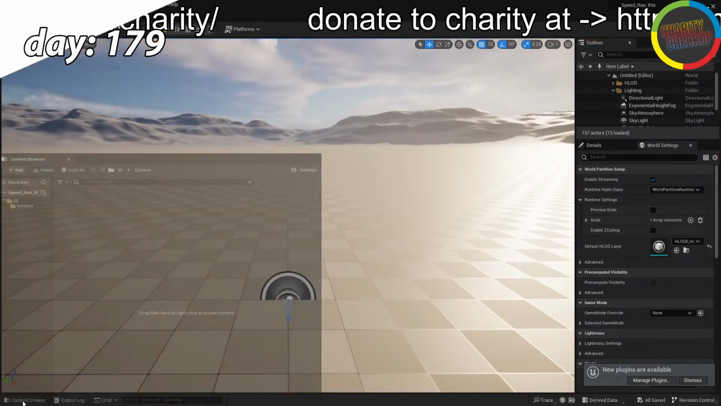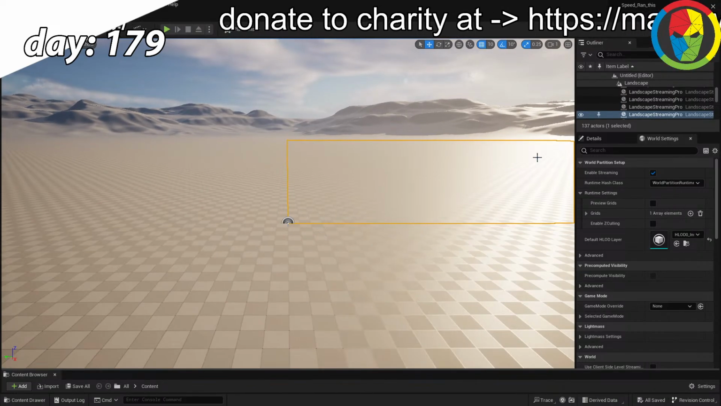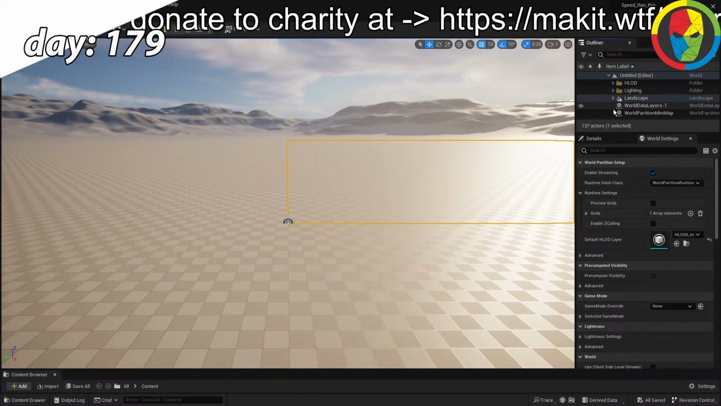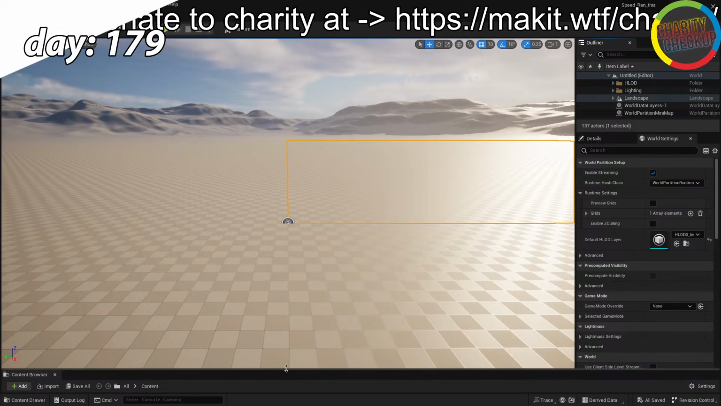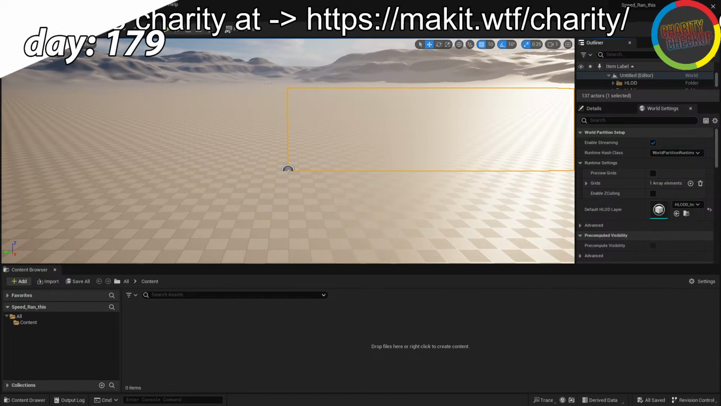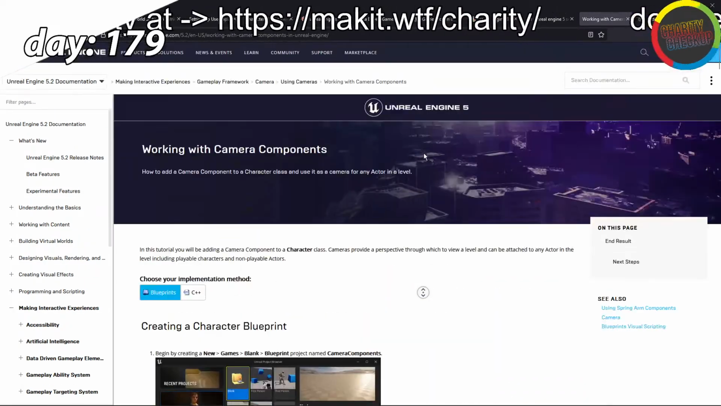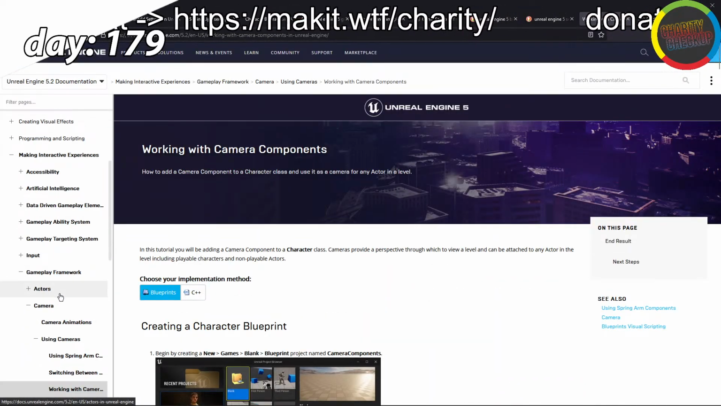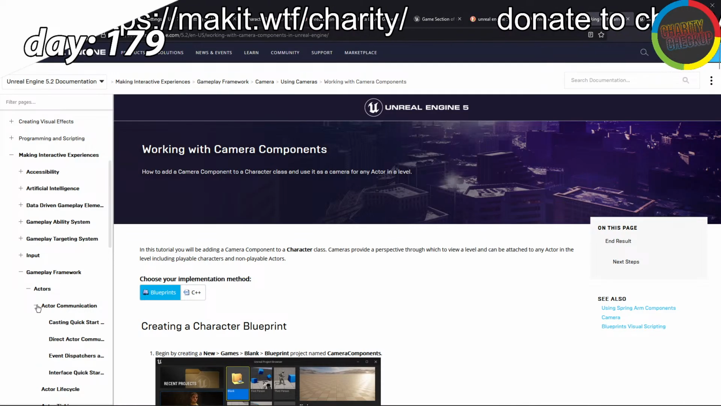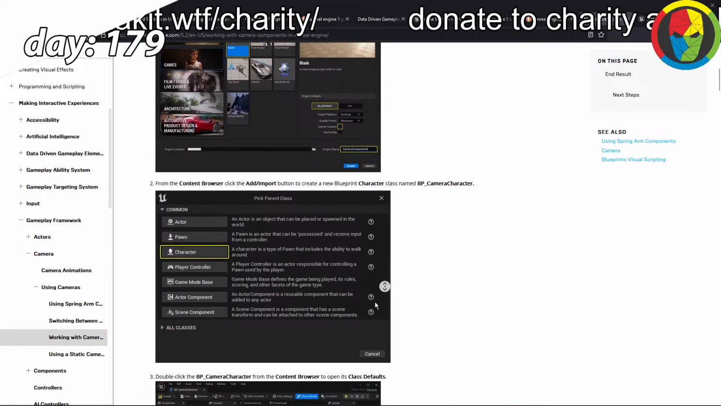I may be wrong, but I do believe that should all this be here? Isn't that the starter content which I deselected? Alright, doesn't matter. The point is, we can right now follow the tutorial step by step. Shouldn't be that hard. Let's do it. We can also go a bit back to actors. Actor communication, actor lifecycle, actor taking. Alright, step by step. Creating a character blueprint. Simple as it could be.